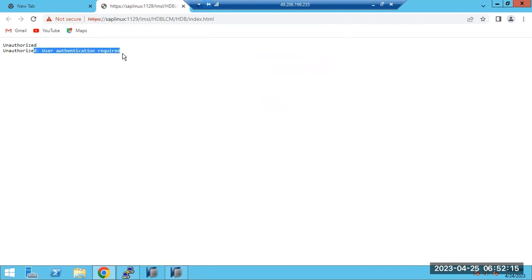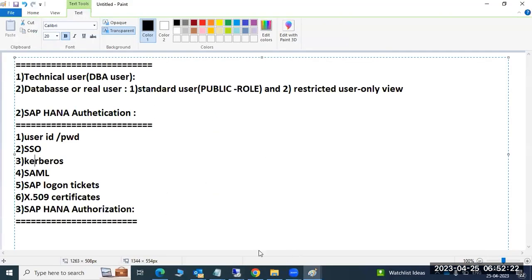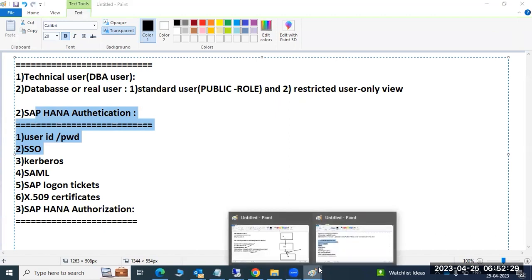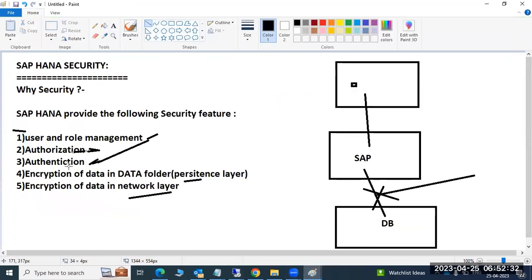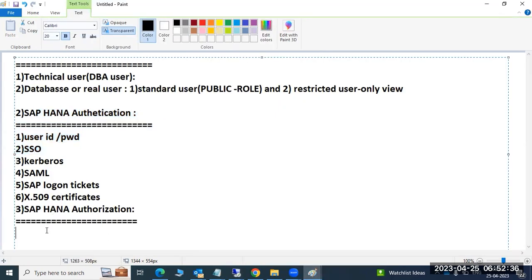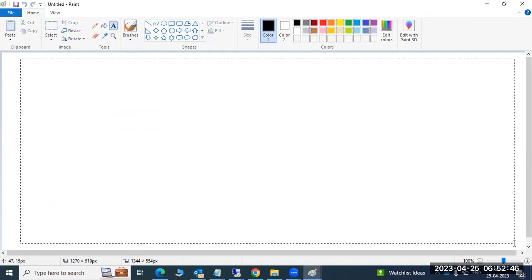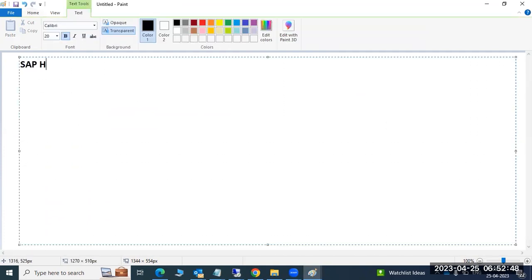First of all, user authentication is required, but not only user authentication is required here. Not only should you authenticate and have a user, the third thing is you need authorization as well. So authorization is also required. Now let's discuss this authorization, SAP HANA authorization.